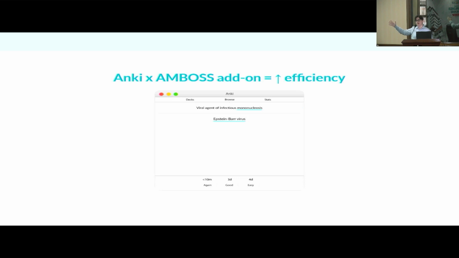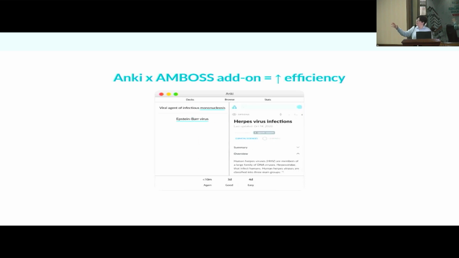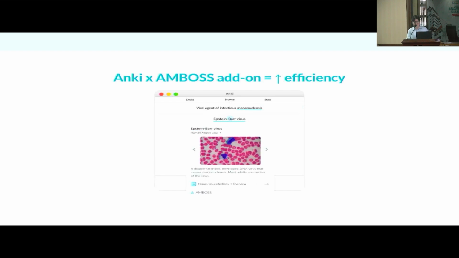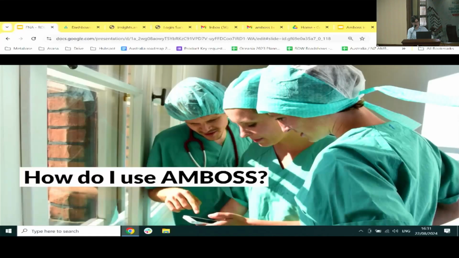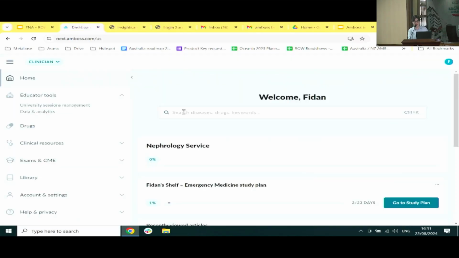This is one of the add-ons that we have. Anki is a flashcard platform. It is very popular among the students now, and we offer them the AMBOSS information on their flashcards directly, so they don't have to worry about it. Now, I'll go to the platform to showcase certain aspects here directly.